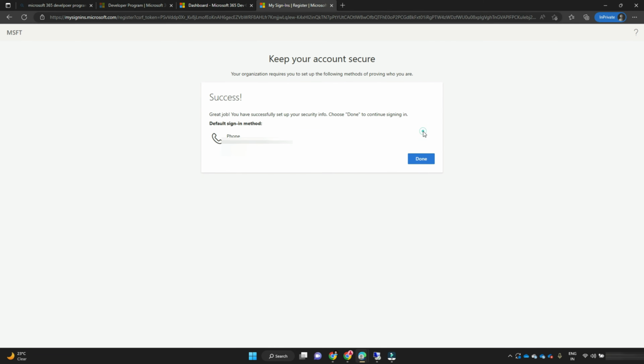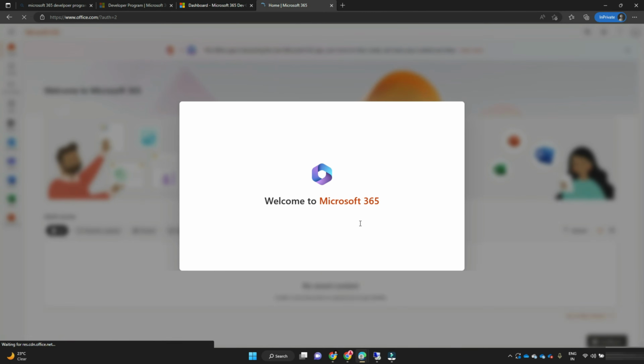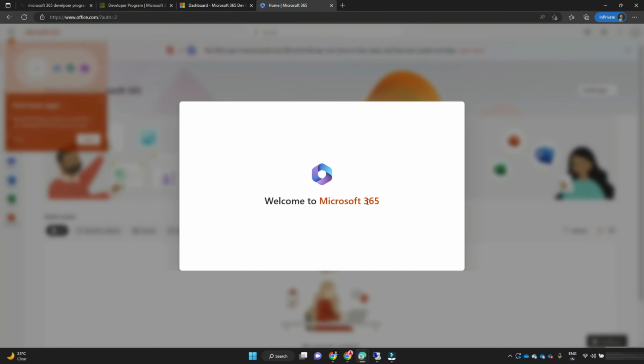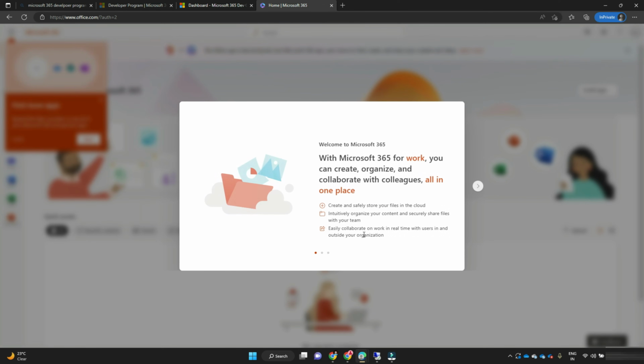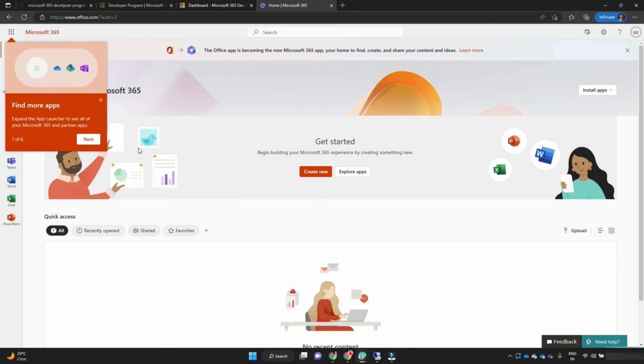SMS is verified. Click on next. Click on done. Now just keep stay signed in. Click on yes. And now you can see that welcome to Microsoft 365. So in this way, your Microsoft 365 account is ready.